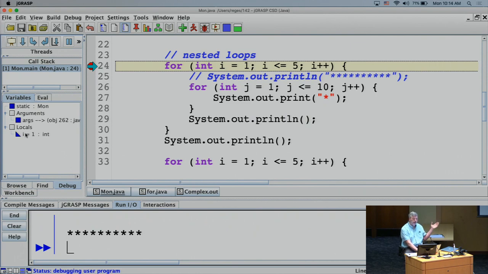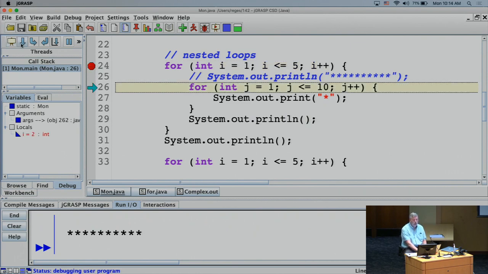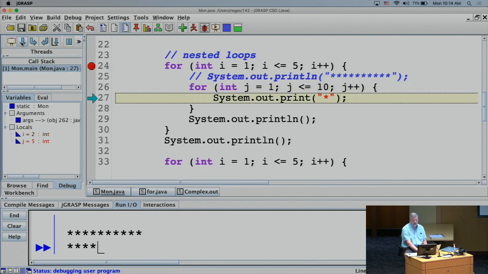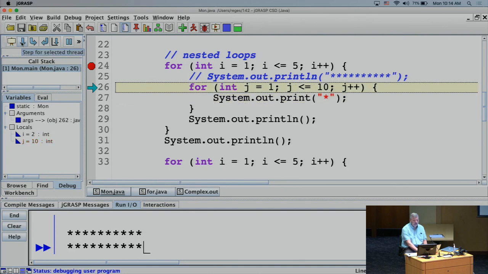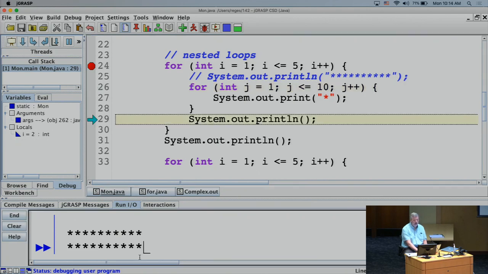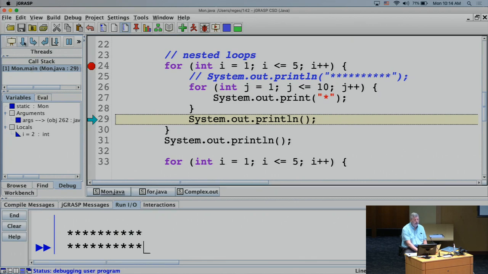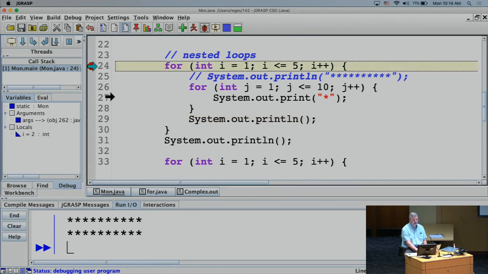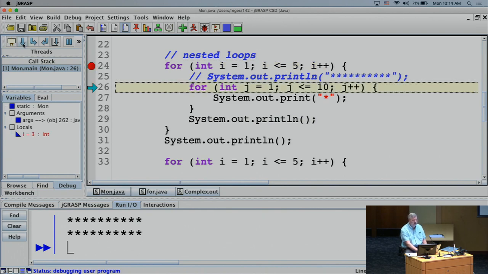Now we're finally back at the outer loop. i becomes 2, and we do the inner loop all over again. j's counting 1, 2, 3, 4, 5, 6, 7, 8, 9, printing 10 stars. And when it's finished printing those 10 stars, it does this simple println here that completes the line of output. Watch it go to the beginning of a new line when it does that println. We're back here. i becomes 3. So the inner loop is the one that executes quickly. We only go to the outer loop when we've finished that inner execution.